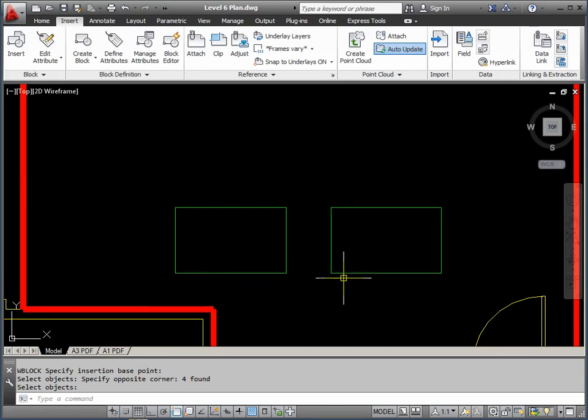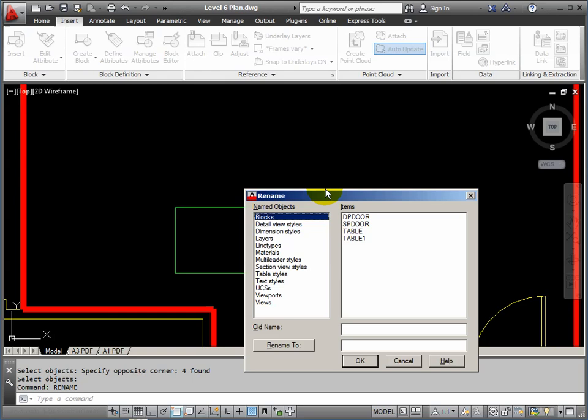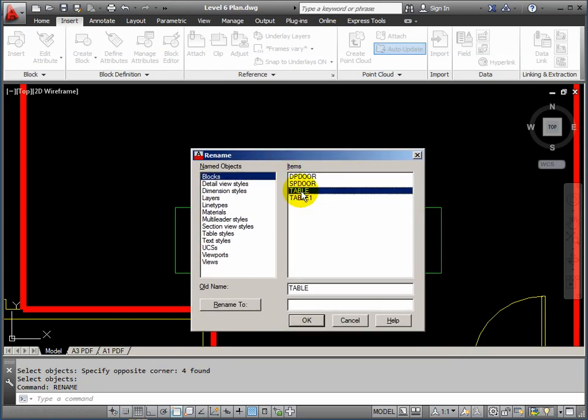So we have a table here and table 1 here. Didn't realize at the start I was going to end up with so many tables. So let's give this one a number. Let's rename the block. Okay, so you can use the rename command to rename and return. And table is going to become table 2. Click rename to and OK.